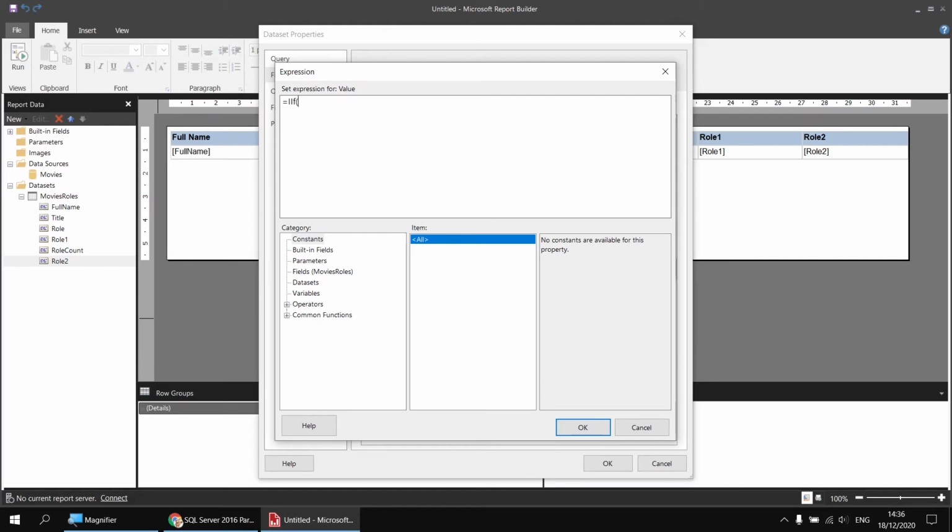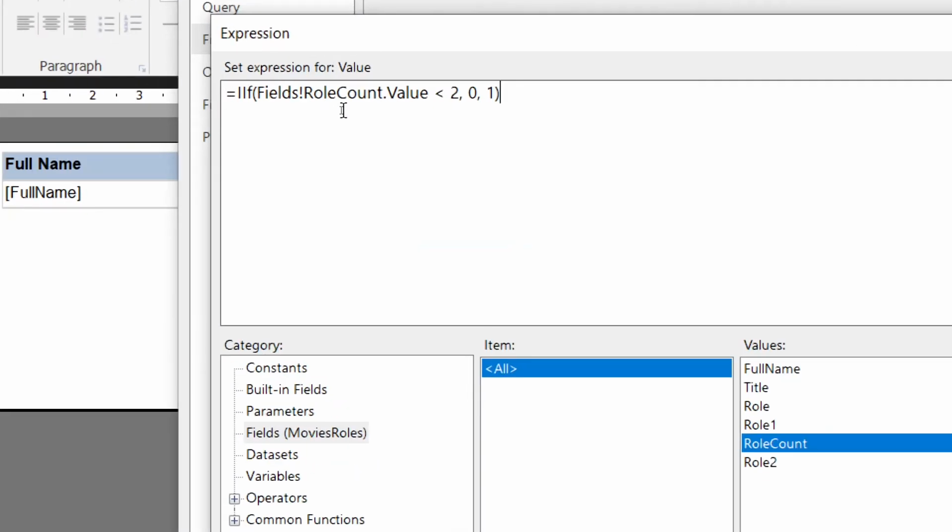I'll type it in this time, IIF, open some round brackets. And then from my fields list, I can double-click the roll count, and I can check whether that is less than 2, or equal to 1 if you prefer. If that's the case, I know there's only one role for the actor, so I want to return element number 0. Otherwise, I want to return element number 1, and then I can close the round brackets, and that will guarantee that I get the correct element number according to how many roles the actor's played.